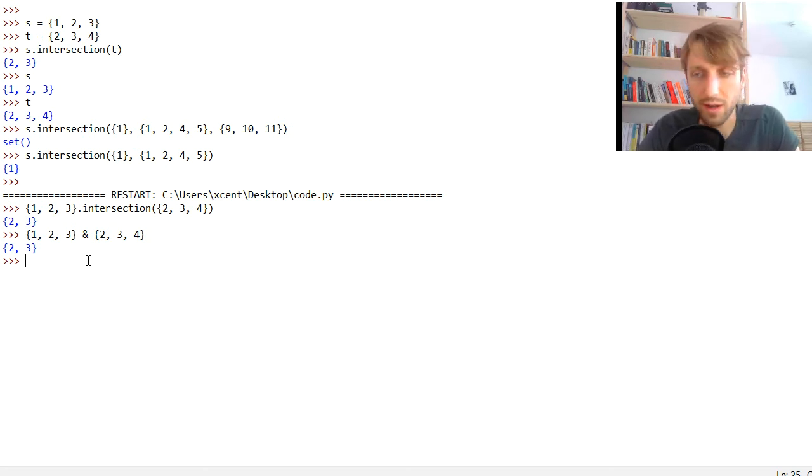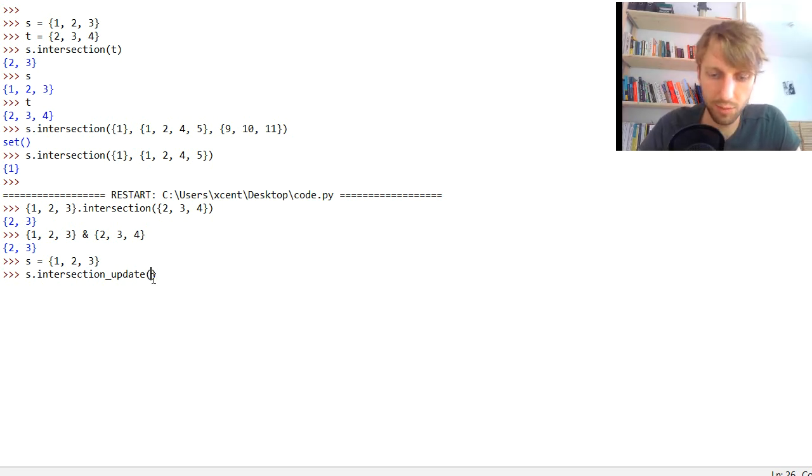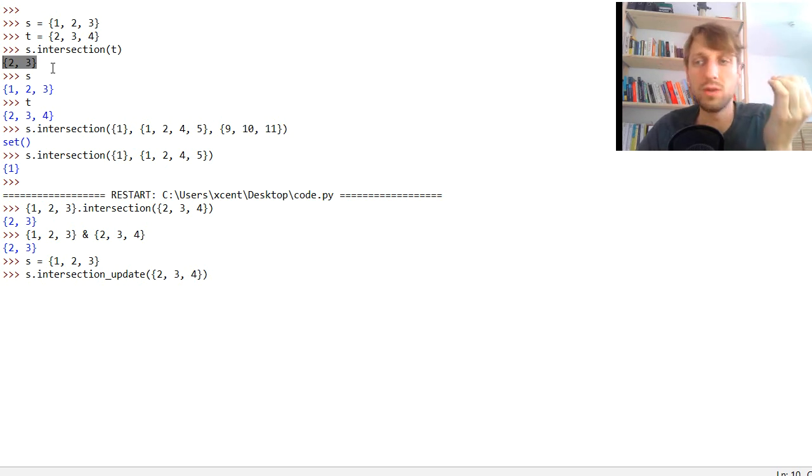Then there's also another function called intersection update. So what does this do? Let's have an example. Say we have the original set 1 2 3, and then we call intersection_update on this set, and as input we intersect it with the same set 2 3 4. In all other cases you have seen, if you call s.intersection, we create a new set. The return value of the intersection method is a new set with the elements in the overlap.